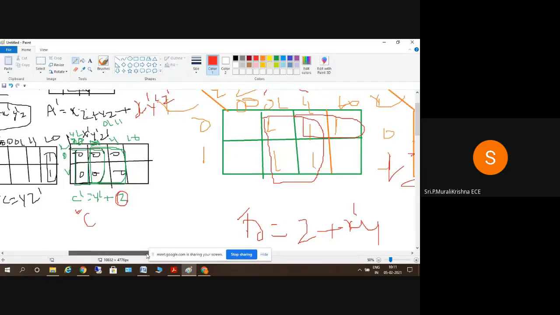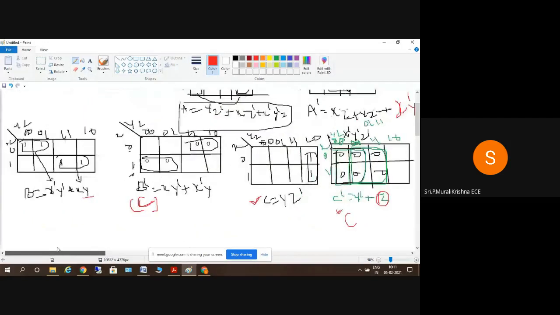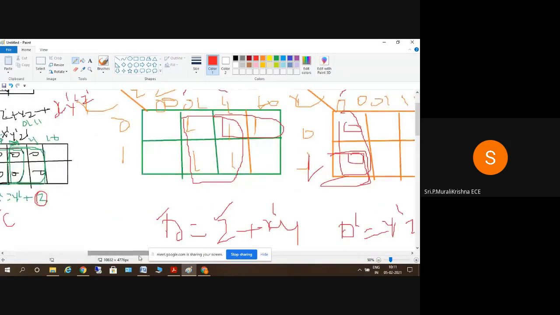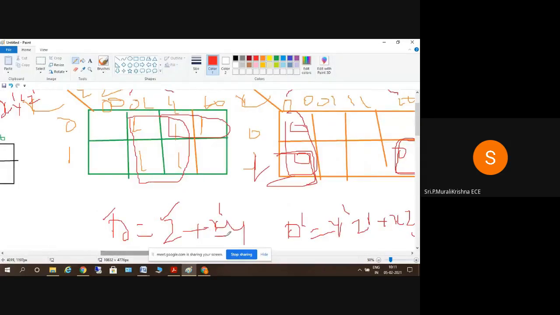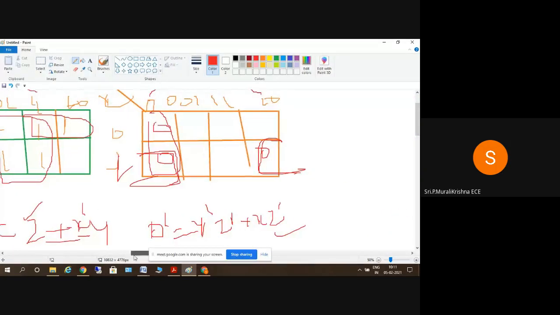So what is D here? D has this Z here. And also you can see this B bar value is also there in Z here. So it is X bar Y. So we have X bar Y. This B bar is also there in this one, X bar Y. Yes or no? So B bar has X bar Y, which is covered by D.